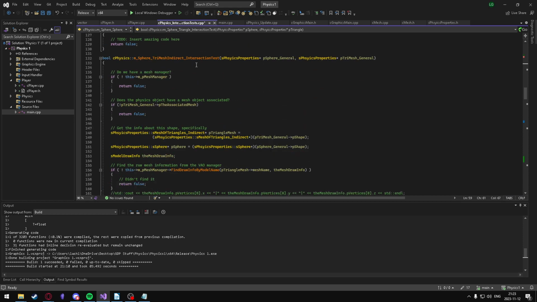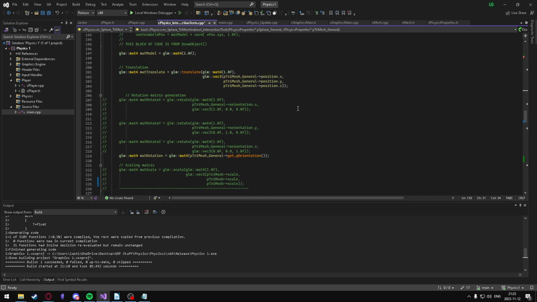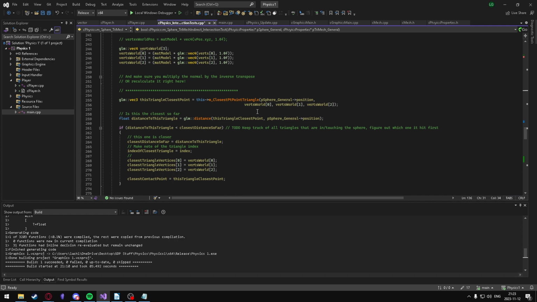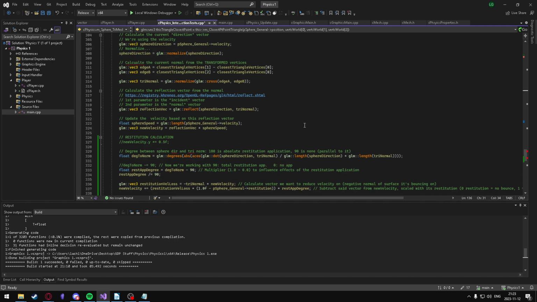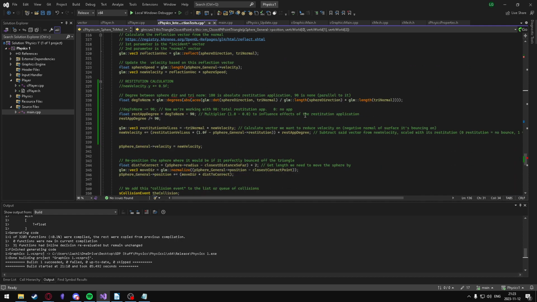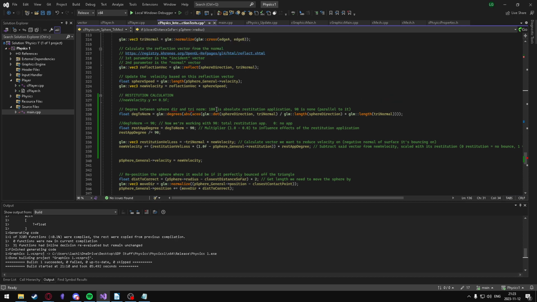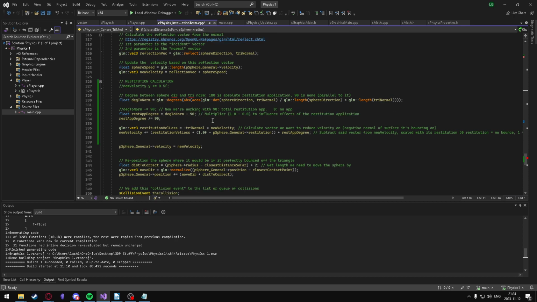For the sphere-on-tri-mesh indirect, pretty much all I changed was adding restitution. So how much stuff bounces off of it. And I have that right around here. All it does is calculate how sharply the sphere in this case is running into this object, and the more it is running directly into it, the more the restitution affects the outcome of the velocity vector.